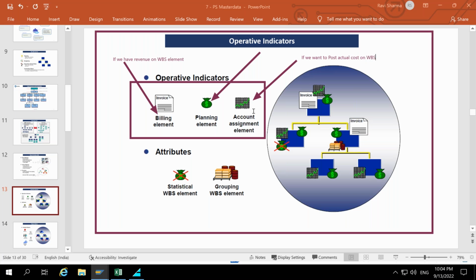So if this indicator is not selected on a WBS, we cannot post actual cost. So this is one of the major checkboxes.